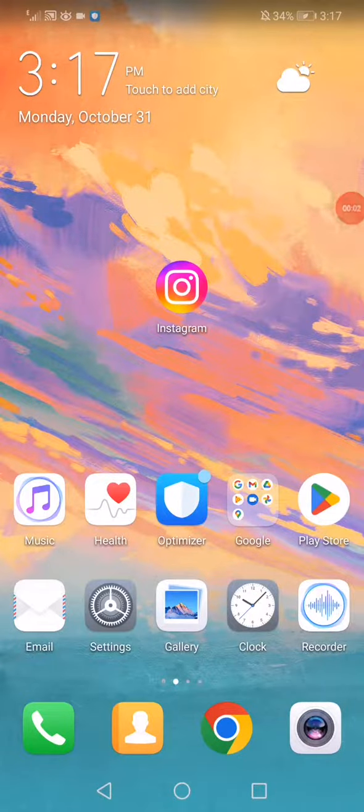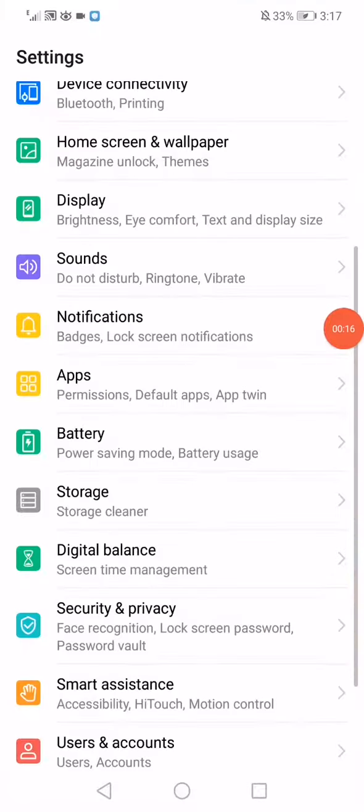In today's video, I'm going to show you how to fix Instagram story posting error easily and fast. So all what you have to do, guys, is simple. Just focus with me. First thing, go to the settings on your phone.